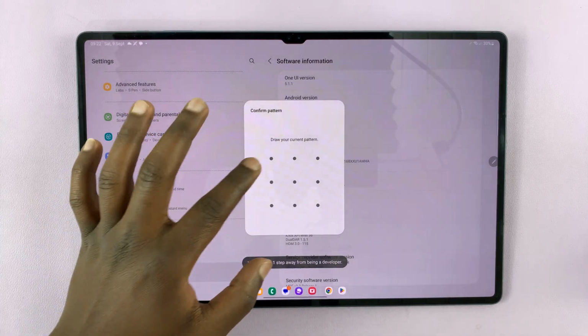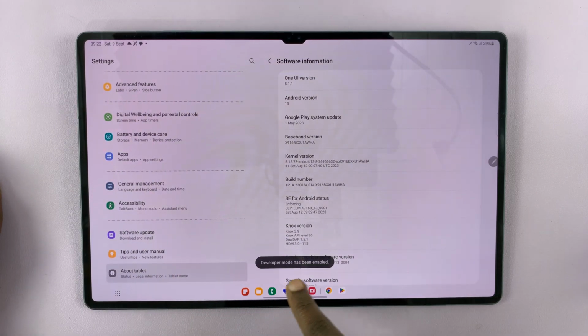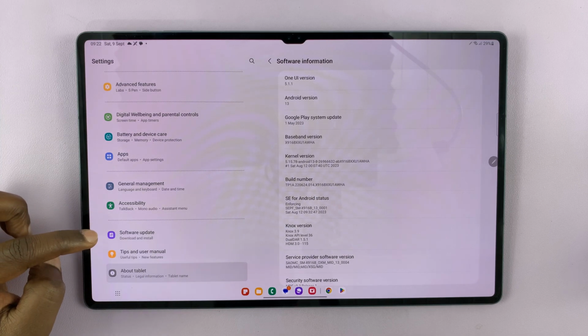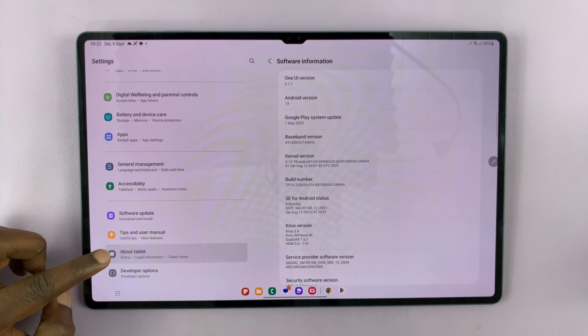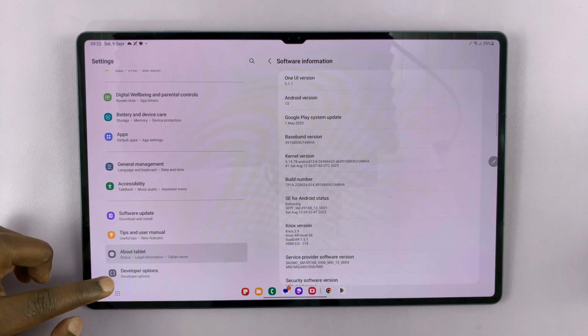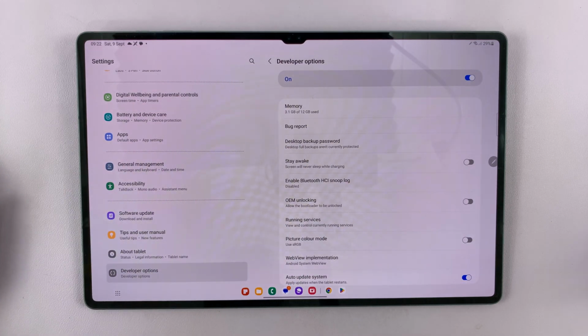It might ask for a PIN, pattern or password. Enter it. And now, as you can see, developer mode has been enabled. It's literally as simple as that. Now with developer mode enabled, there's going to be a new option just below about tablet, and it's going to be called developer options. So tap on it, and these are our developer options.